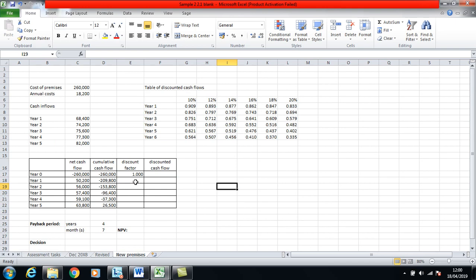So we've got discount factors, it says 12 years, sorry, 12%. So we'll copy those discount factors down to 5 years. Sorry, let's do it again. Equals 12%, enter, and then we'll drag it down for 5 years. Okay, and then we've got the discounted cash flow, so we've got equals net cash flow 260.